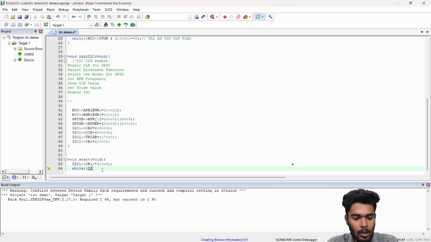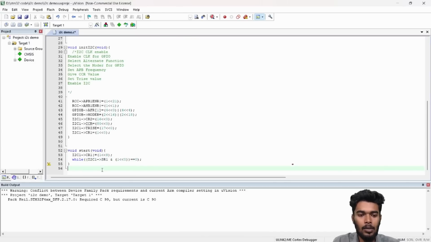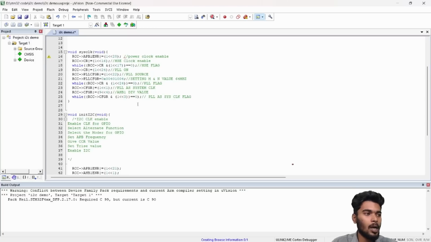So go to the I2C 1 of SR of 1. I'm going to check it with the 0th bit. So 1 left shift of 0. This is going to check whether my I2C condition is started or not. Okay. So equal to 0. This bit gets set when the condition is started. So now we have written the code for start condition.